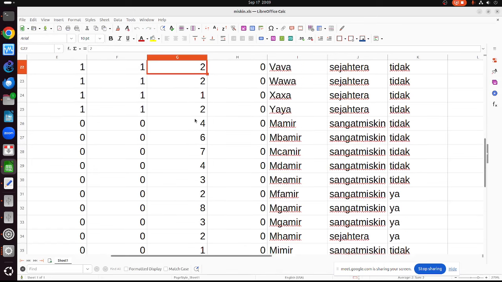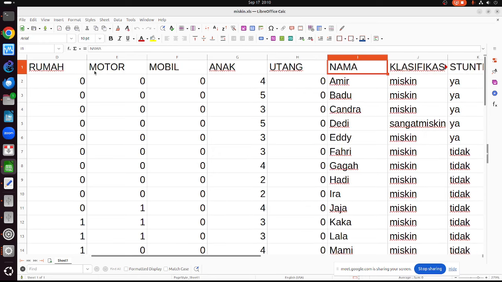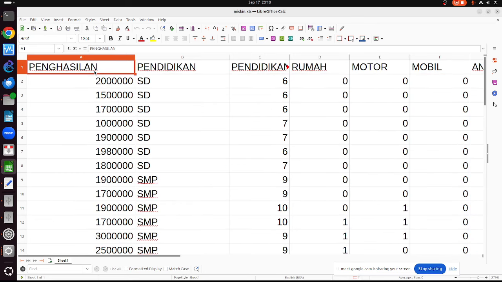In my miskin data, I have income, education, house, car. Having this data, then we can analyze. If the data only says in this particular city we have 1,000 miskin, in another city we have 2,000 miskin, with no other data than miskin, then we have a problem because we cannot analyze those data. That's already a summary. If the data is already a summary, we cannot do any analysis from it.